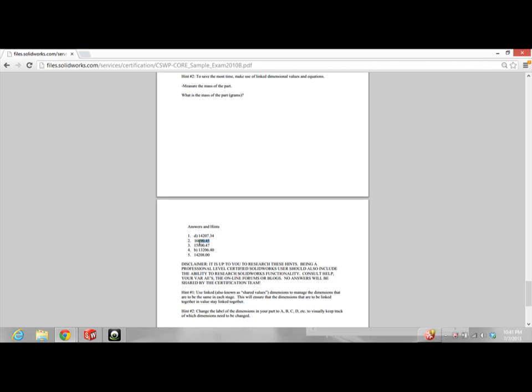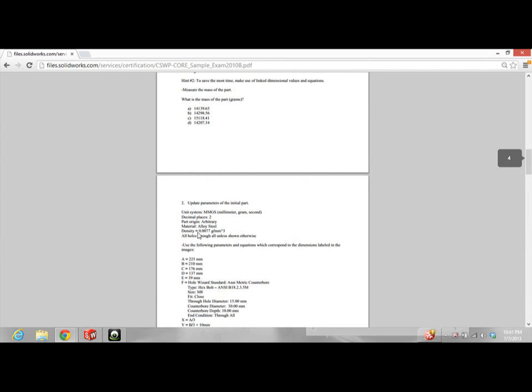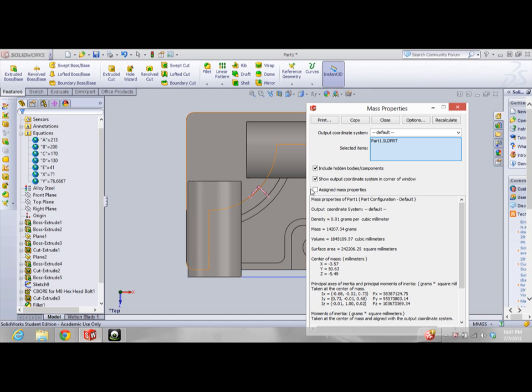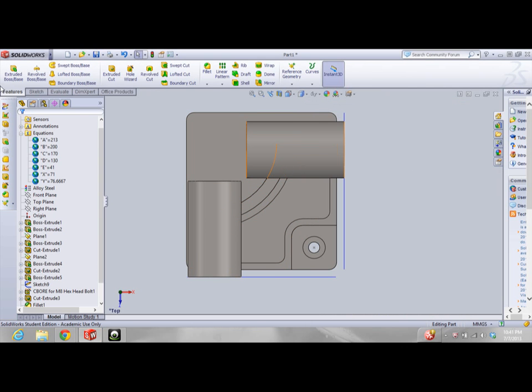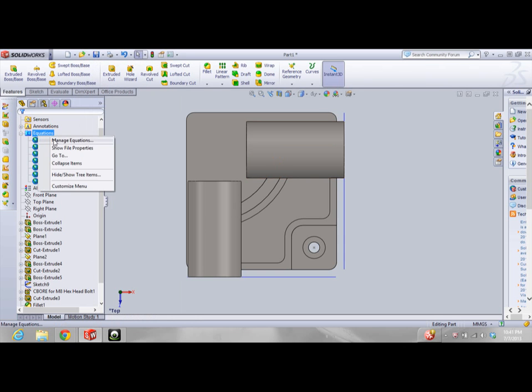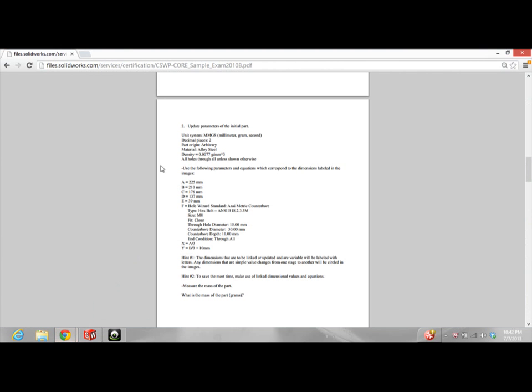Alright, now question 2 and 3 are fairly simple. You just change the letter A, B, and C, D, etc. Let's go ahead and do that. Tools. No, let's go here. Manage equations. A was changed to 225, 210, 176.